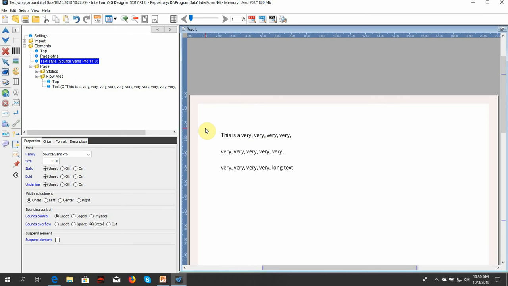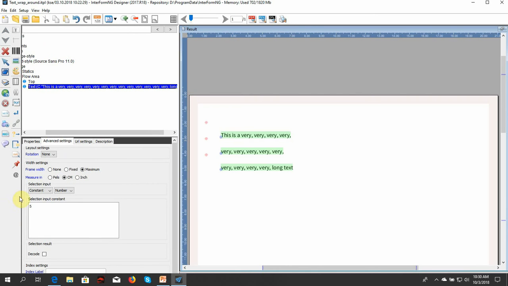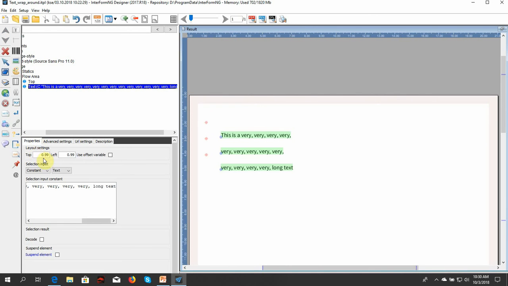You may notice that we have a bit of too much of a line distance, and the reason is that the position of our text is relative to our flow area. So if we just put it into position 0, then we have the smallest height of these lines available.